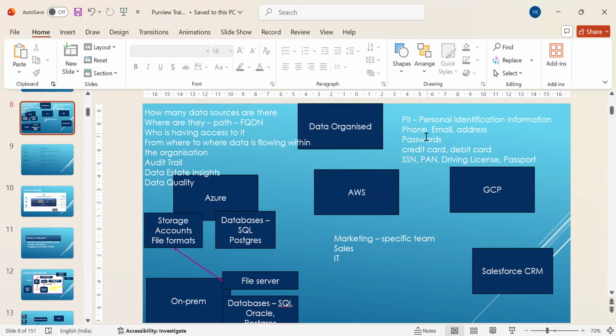Phone, email address, even which database contains passwords, which contains the sensitive information, credit card, account numbers, all that. The social security number, PAN card, driving license number, passport. Automatically, it will label or classify that data, and it will generate the graphs associated with that also.